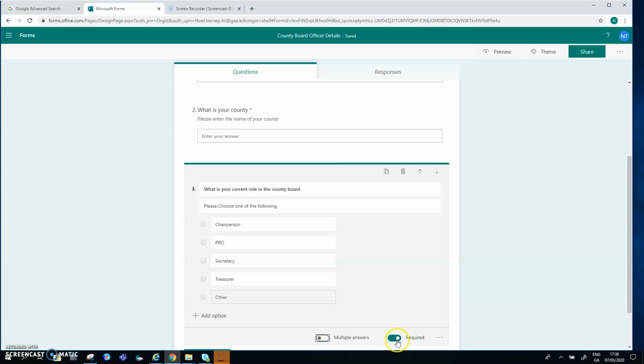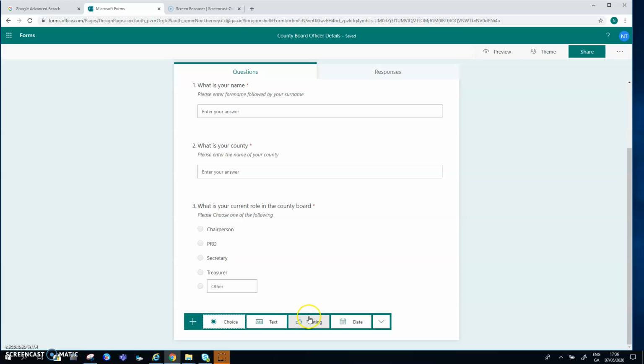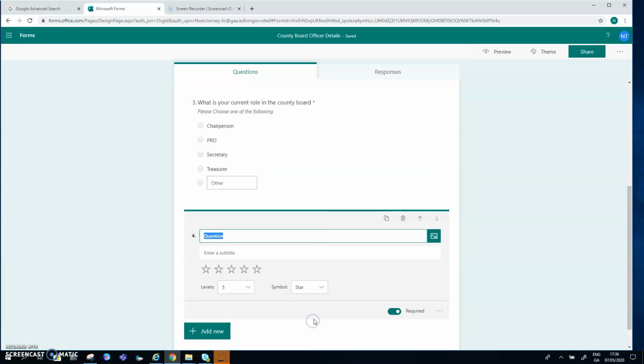So again, it's a required setting, so it's going to be mandatory, so it has to be filled in. So that's 3 questions. The 4th question I'm going to ask you is going to be using what's called a rating scale.